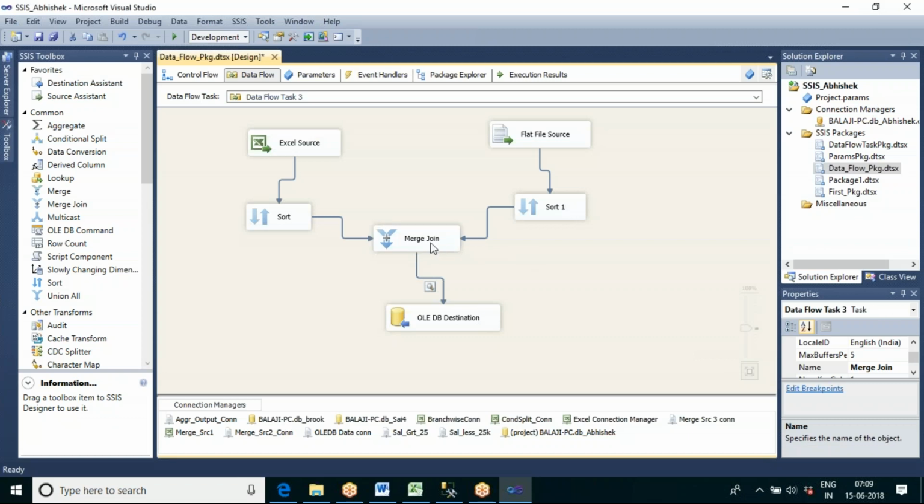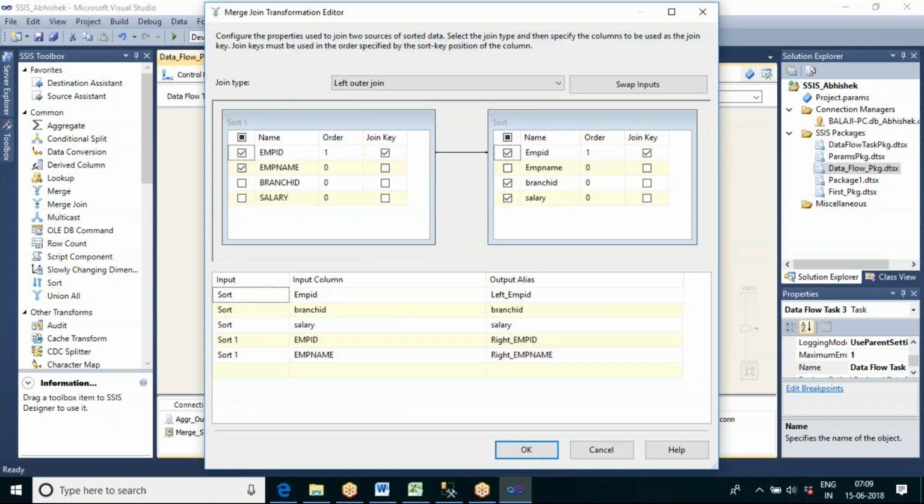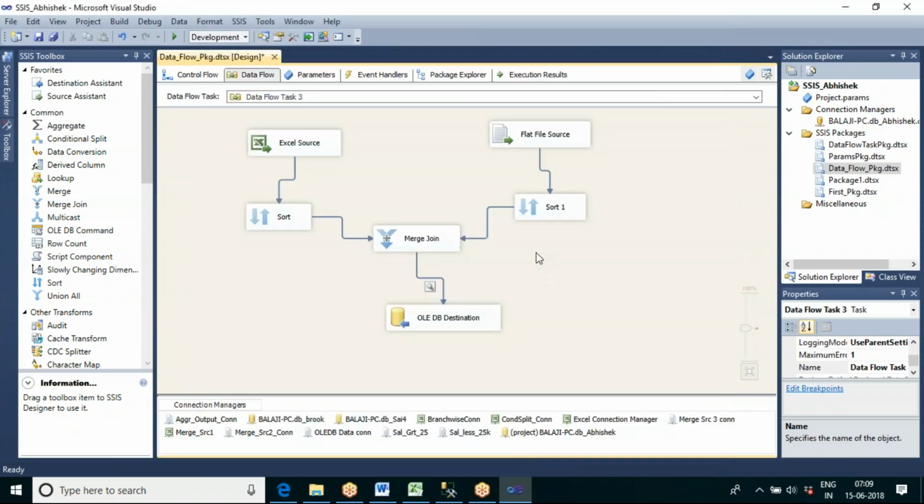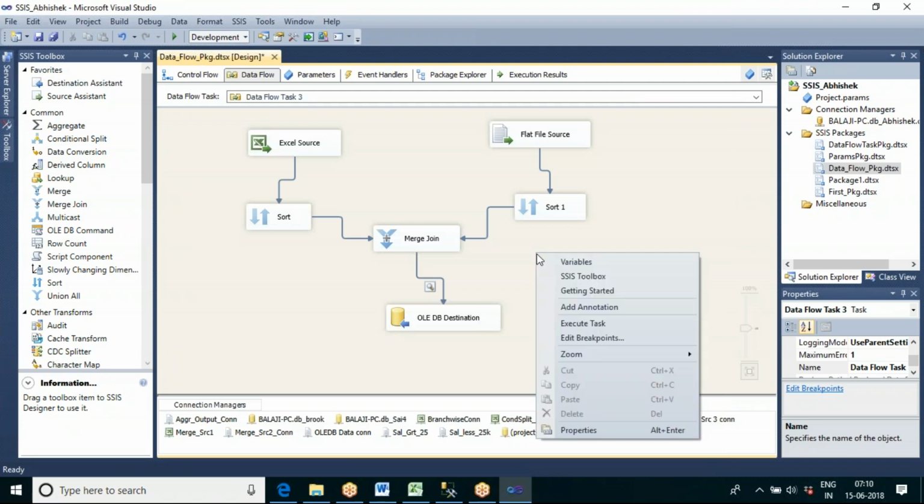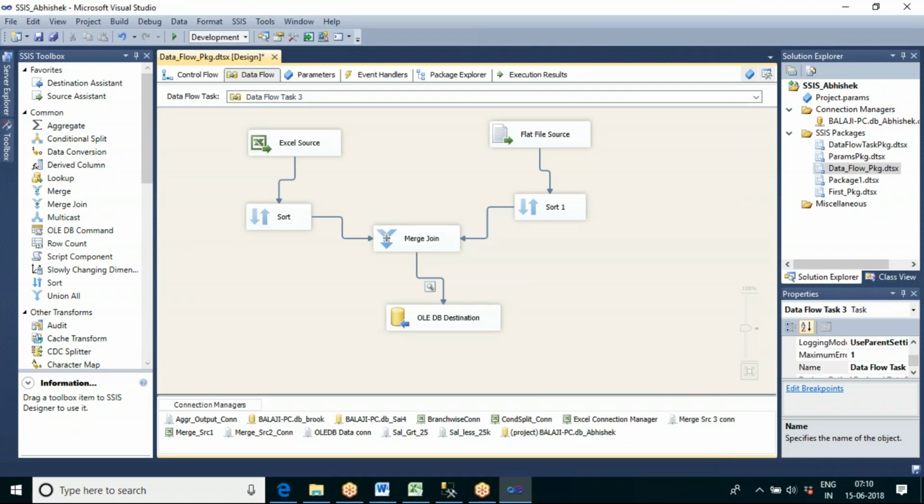For applying the right outer join, we are selecting the left join and we have clicked on swap inputs so that my right table will become the left table, and now the join will be equivalent to the right outer join. So now in the right outer join, what will happen? It will show all the matching records between the two tables, as well as the remaining records present in the right table.